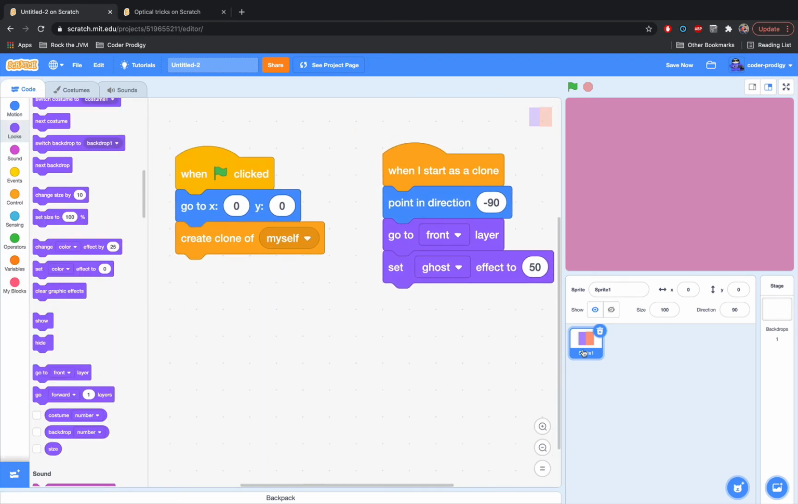So we have the original sprite with half purple, half orange, and then the clone with half orange, half purple, and half transparent. So that will mean that the orange will blend on the purple on the left, and the purple will blend on the orange on the right. And because I set the ghost effect to exactly 50%, I get half orange, half purple on both sides of the screen, that means I will get the same pink color on the entire stage.